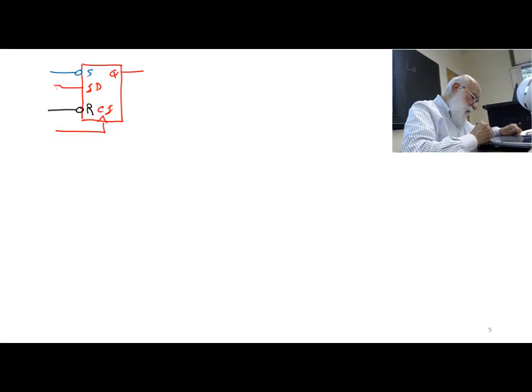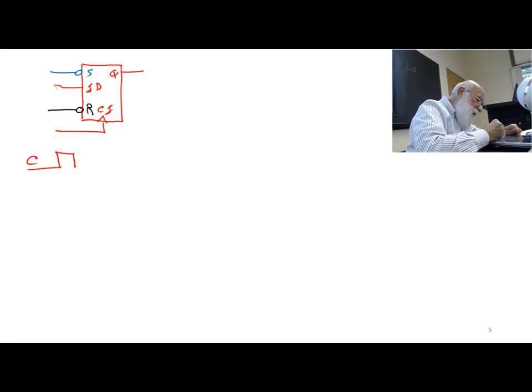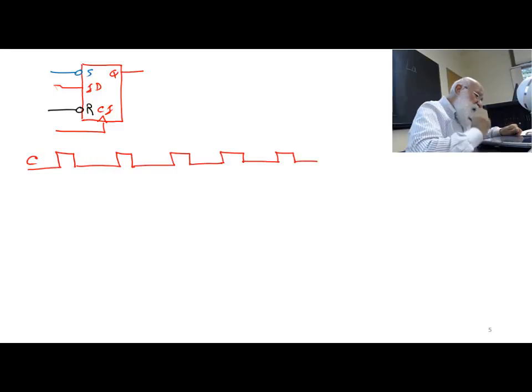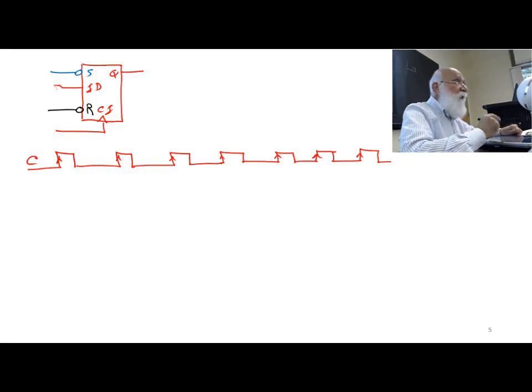Okay, what I want to do is put some changes on the input and the clock, and see how things change. My clock goes like this. Okay, maybe a periodic up and down signal. The circuit is rising edge, and therefore all the changes on D will propagate to the output only on the rising edge. So this is my D.